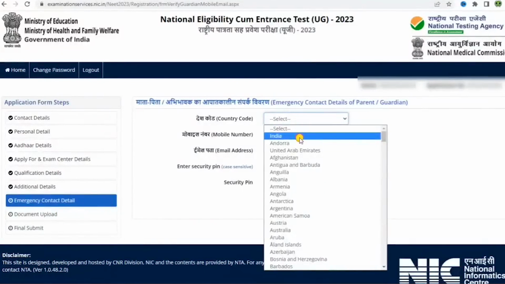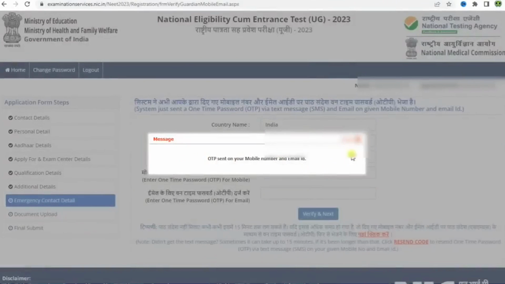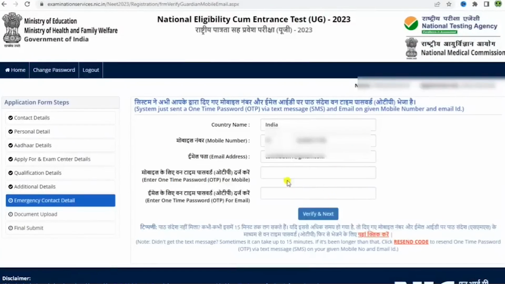Select the country and enter the mobile number, and then enter email address as well. Make sure you're entering the valid one, and then enter the security PIN that has been mentioned below, and then click on Get OTP. You will receive your OTP on your mobile number and email address, fill in the OTP for mobile and then fill in the OTP for email.